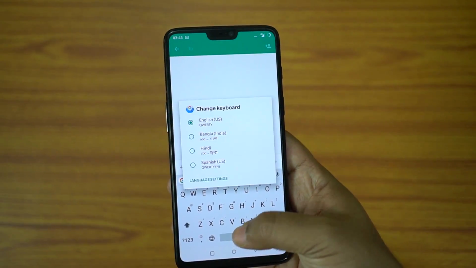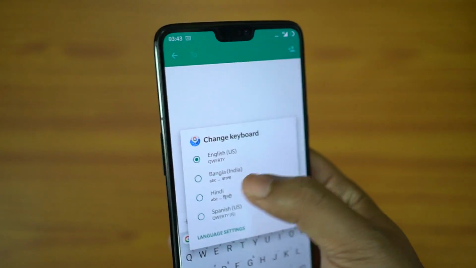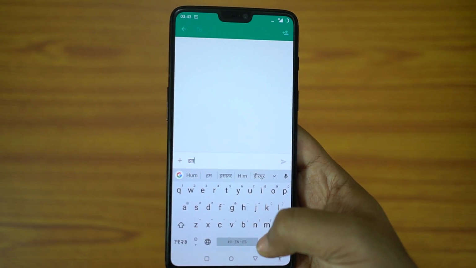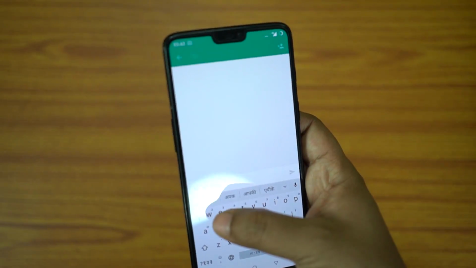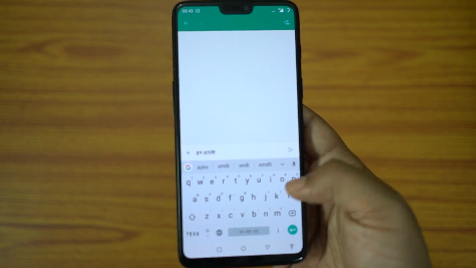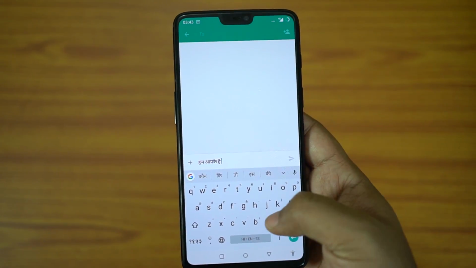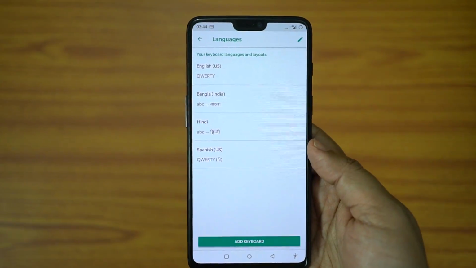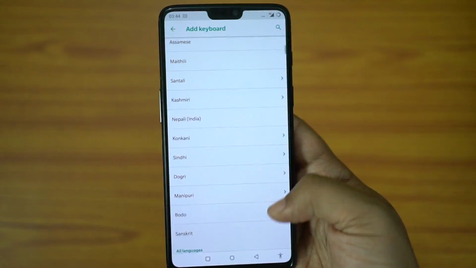Next, let me share with you some tips and tricks on the keyboard. If you tap and hold the space bar, you can switch to different languages and type using English alphabets. It will be automatically converted into regional fonts. So suppose you are texting your grandma or grandpa who may not understand Hindi in English alphabet, you can try this out. To add languages, go to language settings, add keyboard at the bottom. There you have the full list.